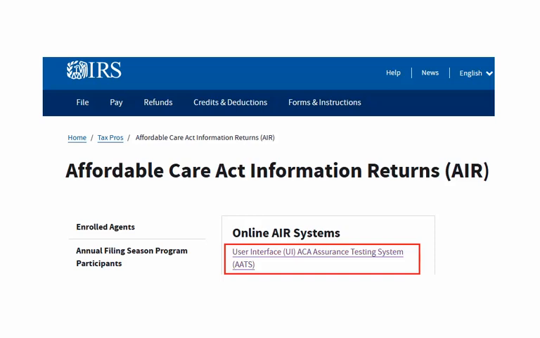Then call the IRS at 1-866-937-4130 to have them verify the receipt of the transmission and move your transmitter control code for the test system to the production system. Once this is done, you can create a production file.